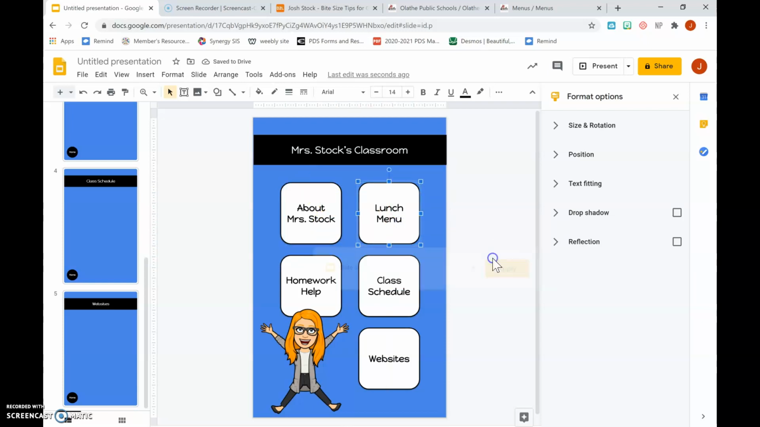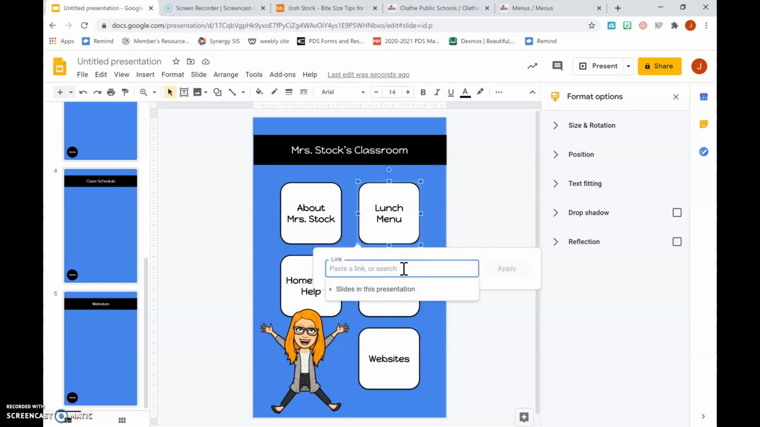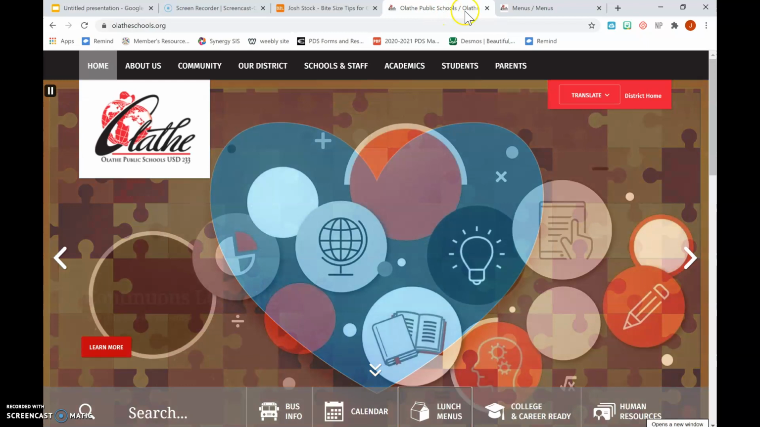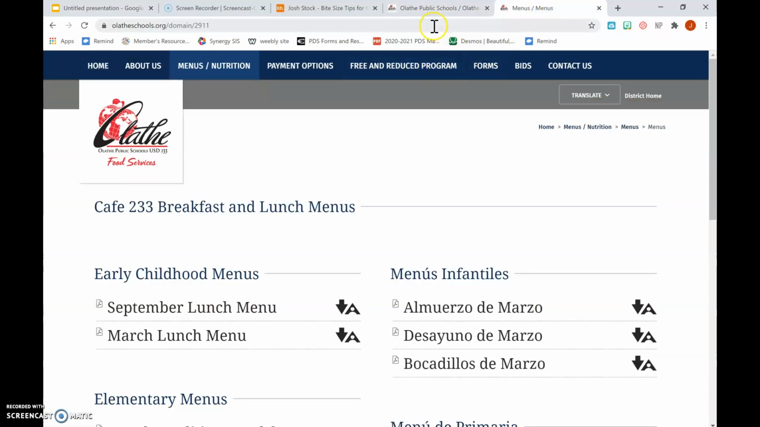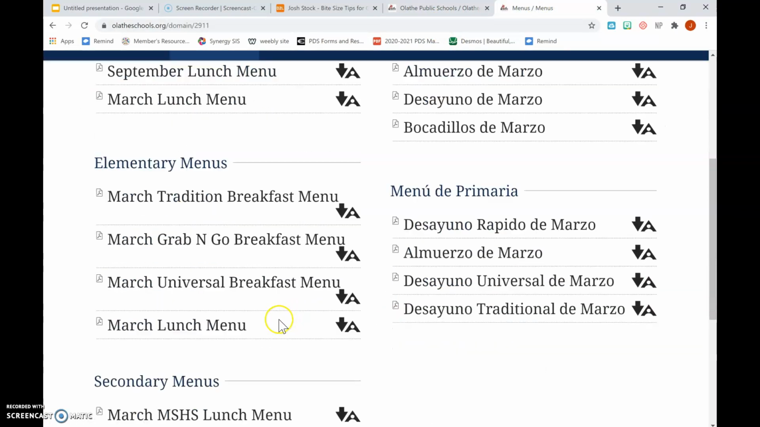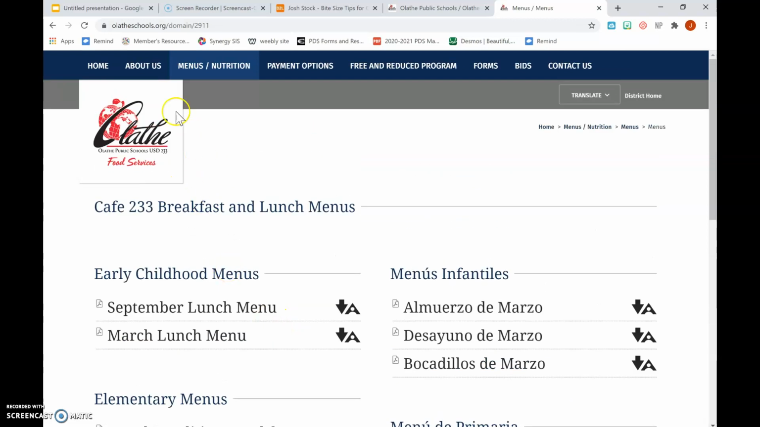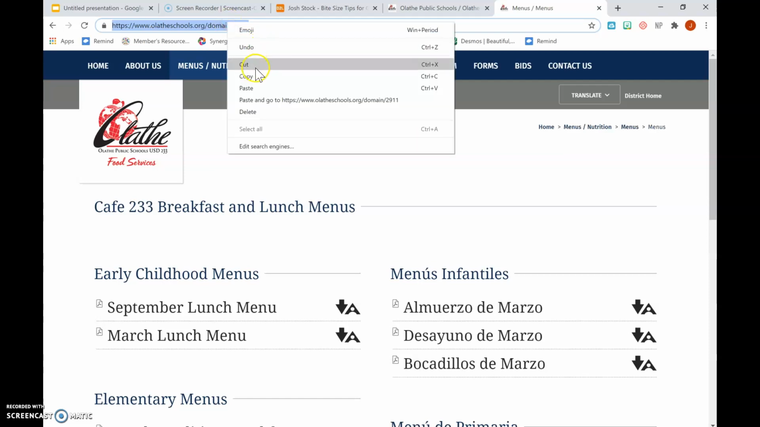And I'm going to edit the link, but this time I don't want to link to a slide in the presentation. I want to paste a link here. So all I did to link to this lunch menu was I found the lunch menu on our Olathe Schools website. And so here's all the lunch menus in Spanish and English, which is what I want. So I'm just going to select in the address bar here, I'm going to select the website, Control C, or you can also right click to copy.